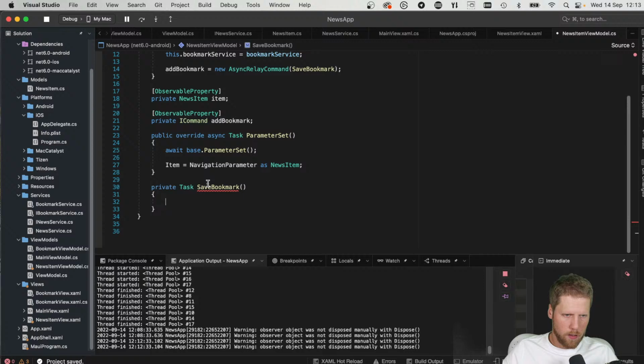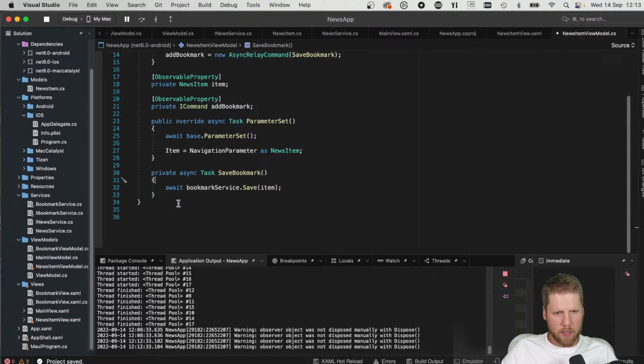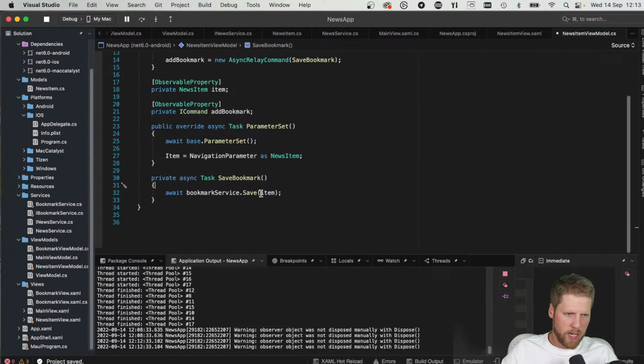Now we need to add the actual code here to save it, and that will not be that much code. It will just be bookmarkService.SaveItem like this, and we can have await here, of course, and then we need to make the method async just like that. And I also recommend you to add a try catch statement around this, because otherwise, if we get an exception inside of this method that runs in a command, it will crash the app. So we do that.